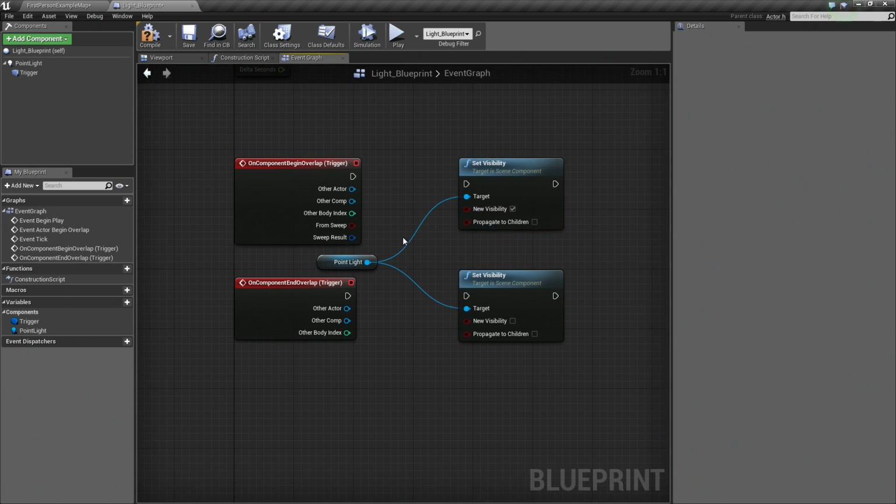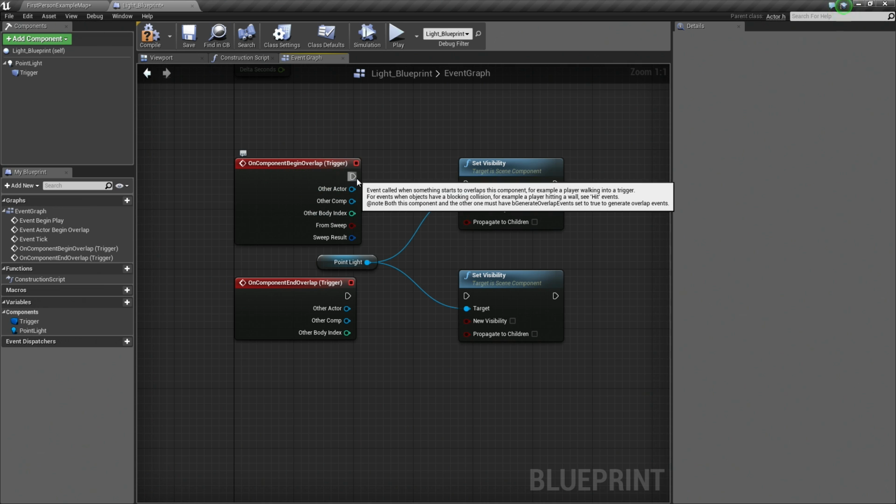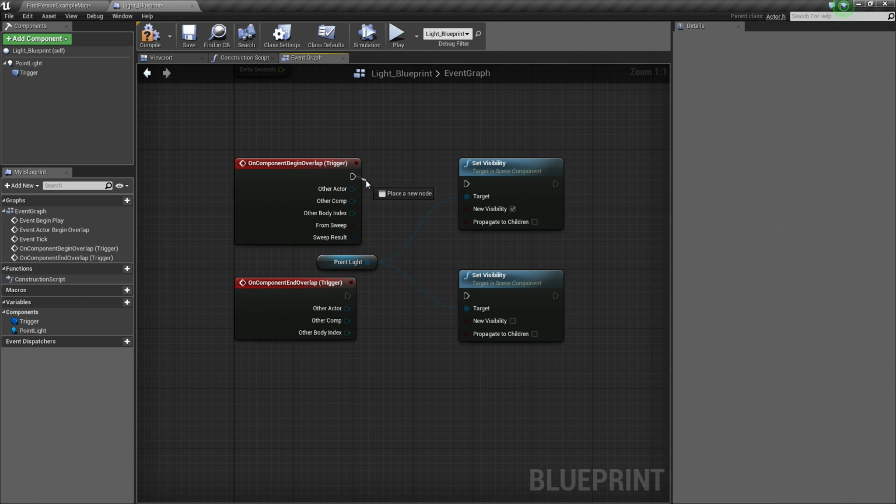And what we're going to do now is for our onComponentBeginOverlap for the trigger, when the player begins overlapping it, let's connect this executable to the set visibility.